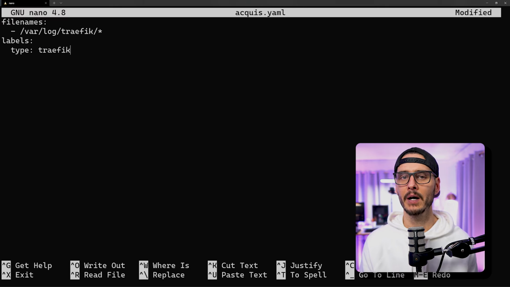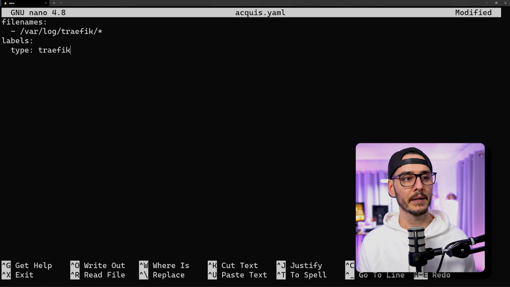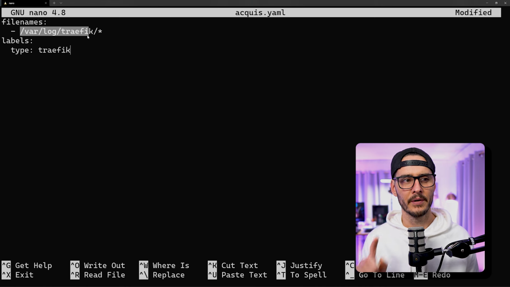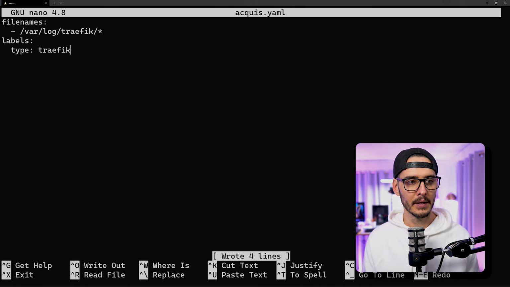In this acquisition file, we're telling CrowdSec how to find logs and how to label them. So it's real simple. I'm telling CrowdSec, hey, our logs for traffic are in /var/log/traffic, and anything in there is a traffic log. And then you'll want to label them as traffic. Remember this path though, /var/log/traffic, we're going to use that. So let's save this and close out.